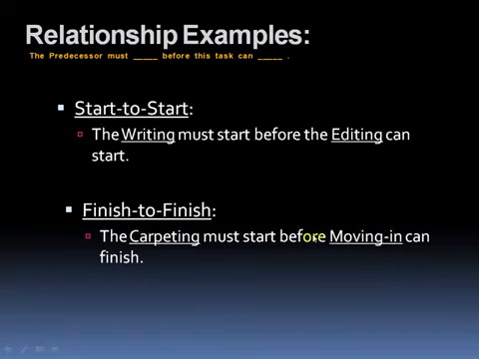Okay, let's go to the last 2. Our start to start. The writing must start before the editing can start. Now let's think about that. Before we can edit something, something must be written. So obviously, in this case, you'd want to start writing, even if it's just a paragraph, in which case it doesn't sound very efficient, but at least you've got something to edit, even if it's just a word or, like I said, a paragraph. Now finish to finish, the carpeting must finish before moving in can finish.